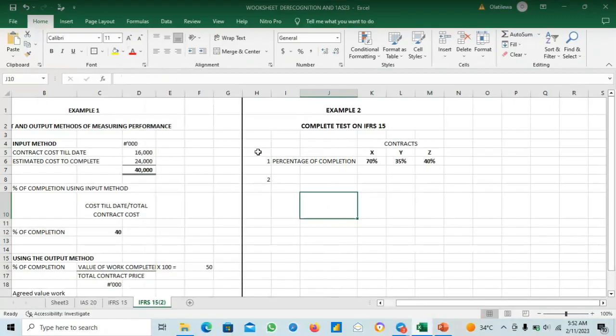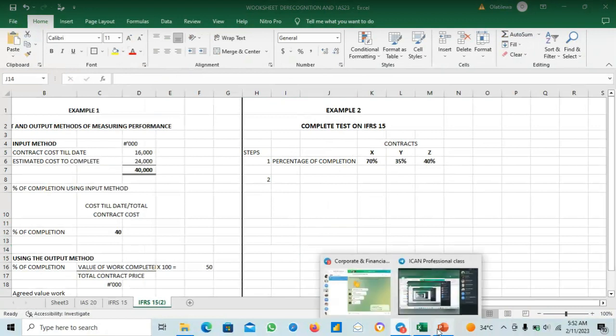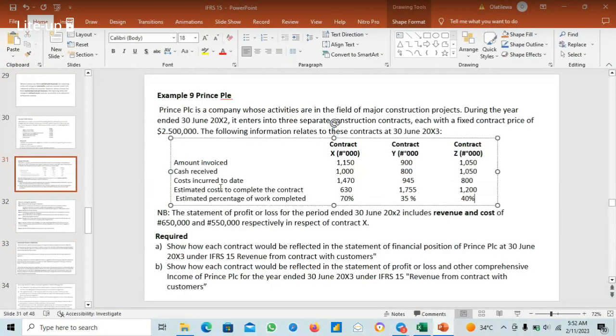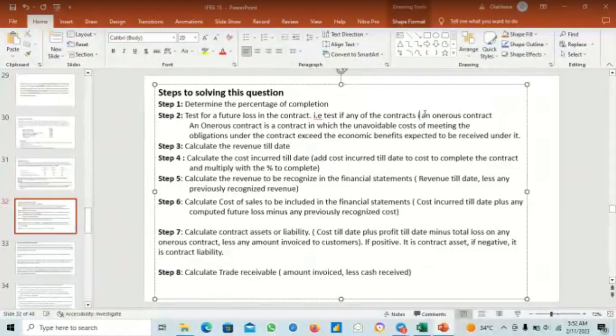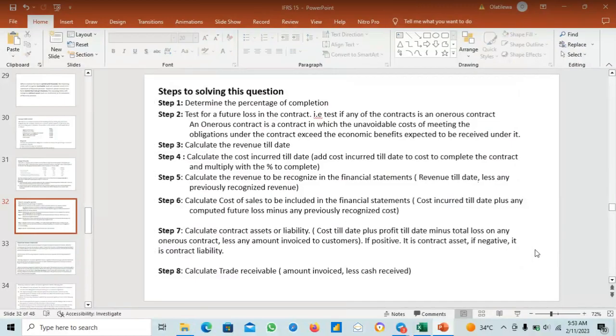What does step 2 say? So these are the steps. What does step 2 in the guide say? Test for future loss in the contract. That is, test if any of the contracts is an onerous contract. So we want to test if any of the contracts are onerous. And how do we do this? We will calculate the contract price, and then we are going to be deducting all the costs expected from the contract.